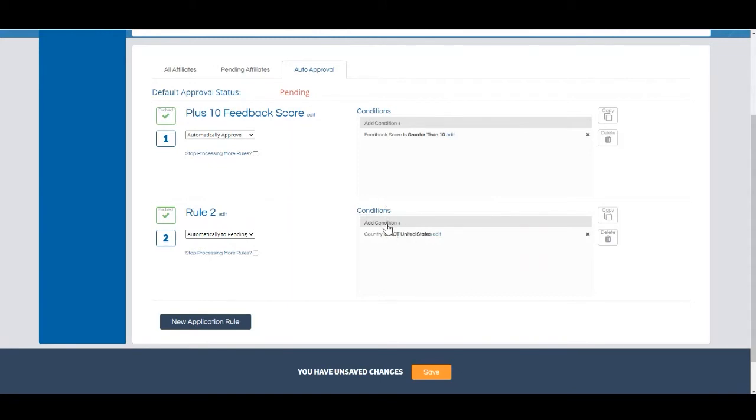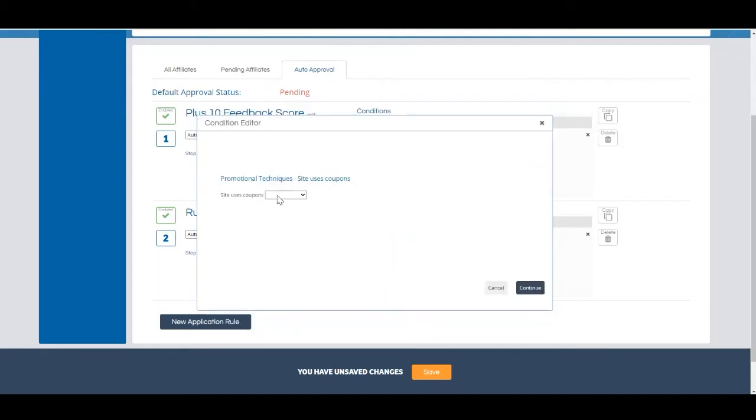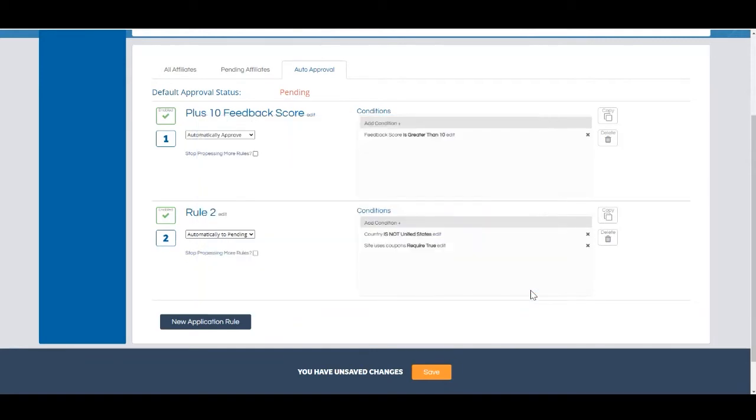You can also combine conditions too. So if I wanted to make this rule a little more complex to suit my needs, I could say add another condition and say I want to set affiliate applications to pending that are not from the United States and the site uses coupons. So in this case, I would say site uses coupons require to be true and continue.